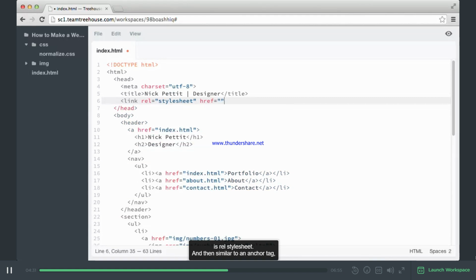And then, similar to an anchor tag, we're going to use the href attribute, and we're going to type the relative file path css/normalize.css. And then we'll go ahead and close our link element.